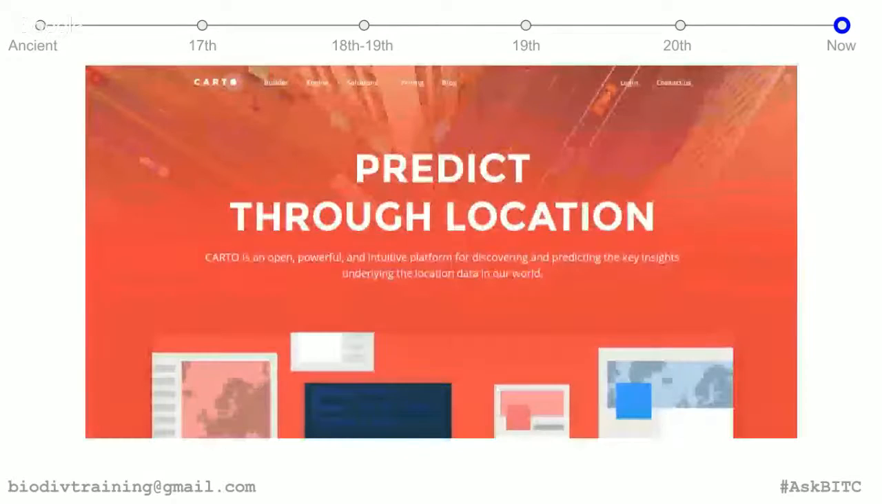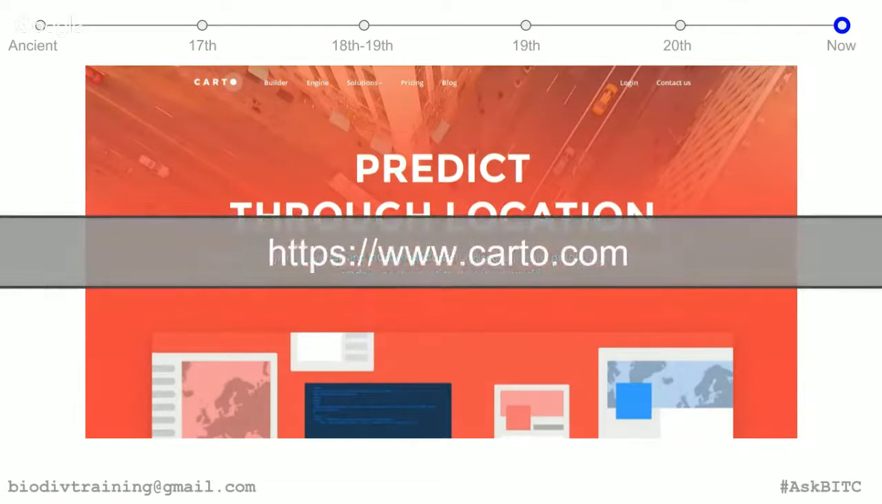And for more particular cases, such as in this case, geographic location and mapping, we have services such as Carto, previously known as CartoDB, which is a cloud-based database with mapping capabilities.